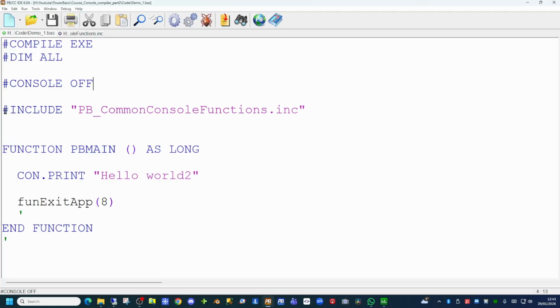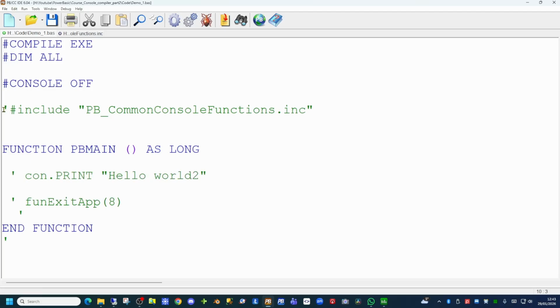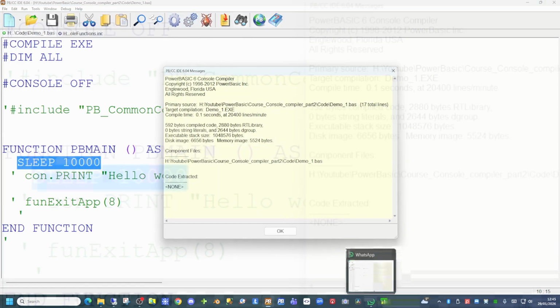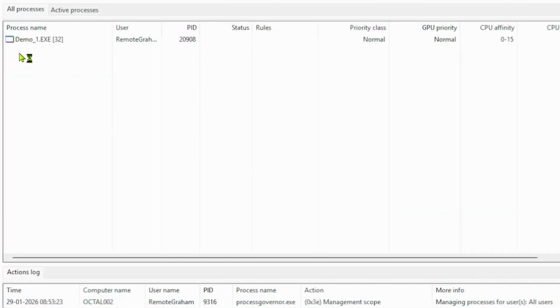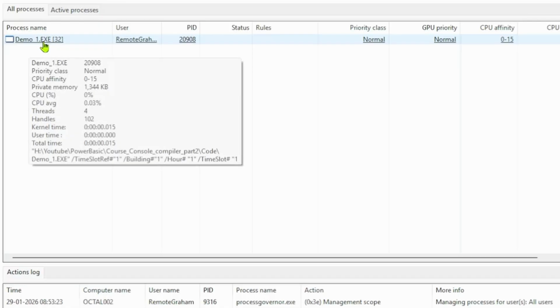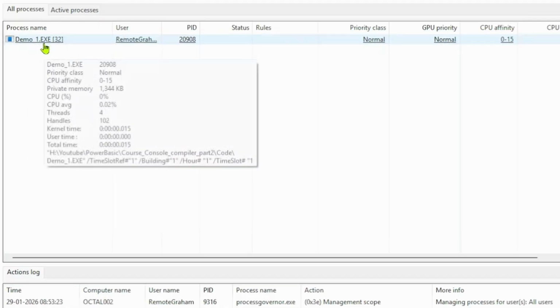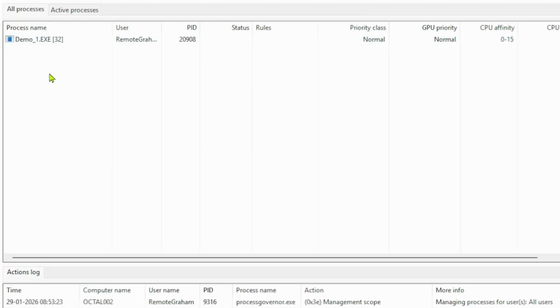So what we're going to do is comment out our common code, and we will put a simple sleep command in for 10 seconds. This will mean the application will run, but it will not actually do anything. So if we run that application now, and we have a look to see what's running in memory, we can see demo1.exe is indeed running at the moment. It will wait for 10 seconds and then terminate. But as you can see, there has been no console visible to the user.